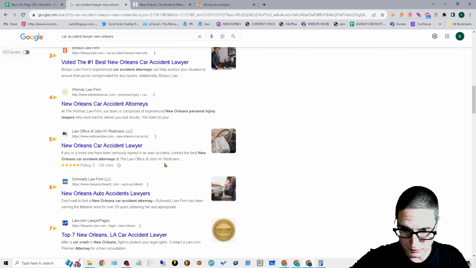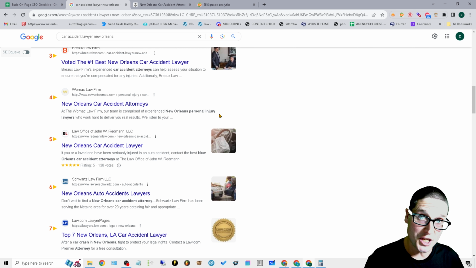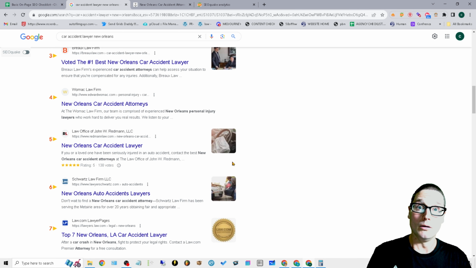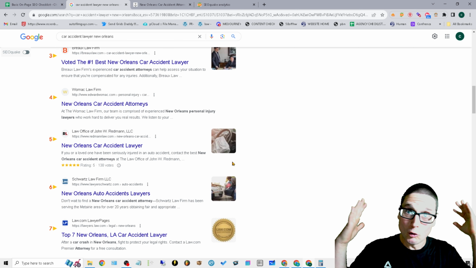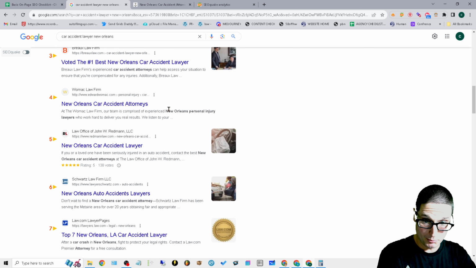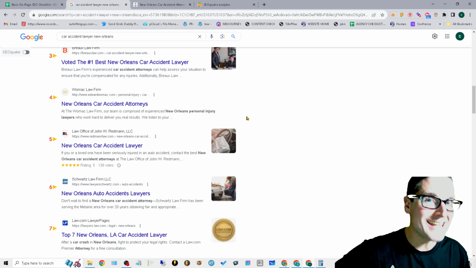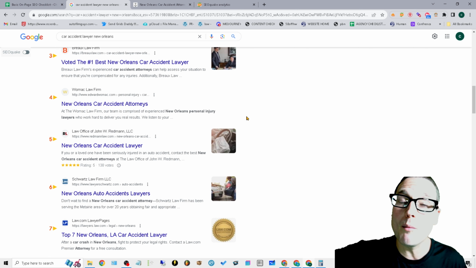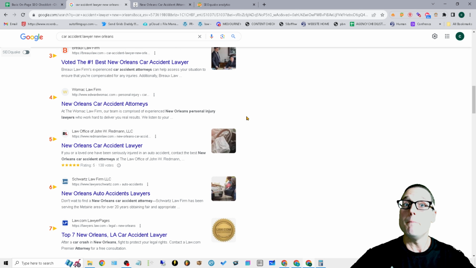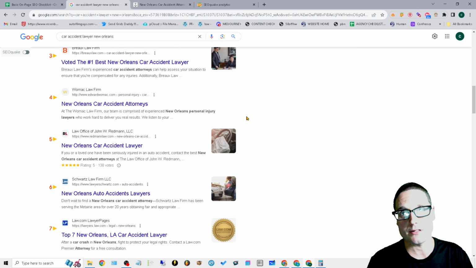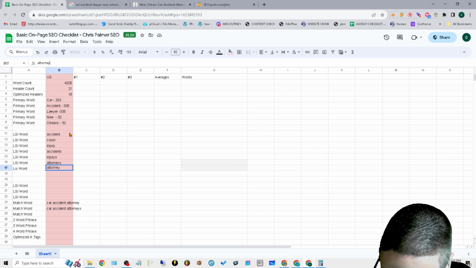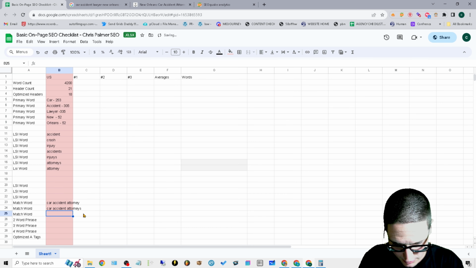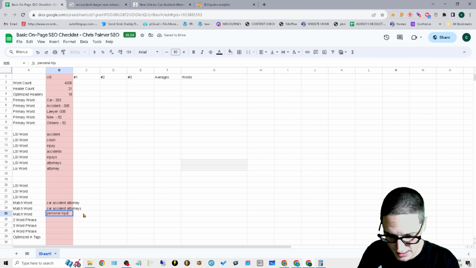Again, we're going to look down our list here. What other words are there? Personal injury lawyer. So personal injury is a match word to car accident lawyer. I didn't make this up. Google said it. See, look, it's in bold. They did it. So that tells me that having a density of the word personal injury, even though I'm on the car injury lawyer page, makes sense. Why? Because Google thinks it makes sense. Simple as that. So what we're going to do is we're going to write that down. Match word, personal injury lawyer.